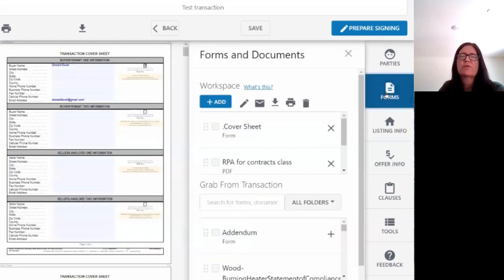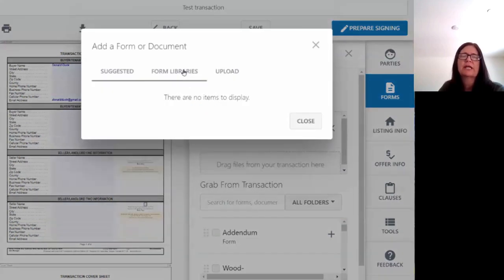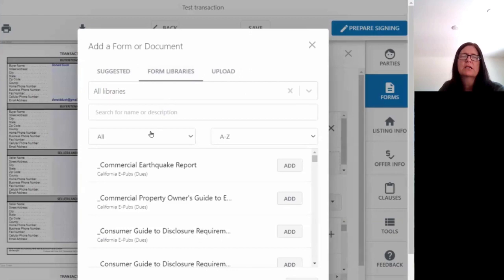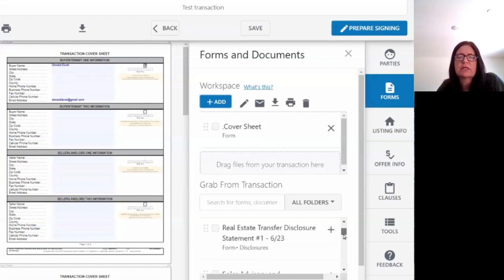Let me come back into forms. I want to take the RPA out. I want to add, actually, I don't know if it'll let me. I don't think it's going to let me. Okay, so I should have prepared this a little bit better, guys. Or let me see if I can do it this way.